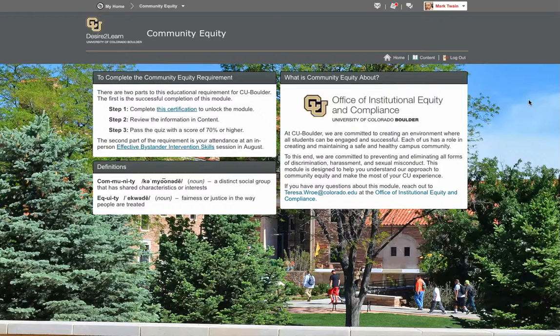When the students first get into this online module, they see the 3 steps that they need to complete as they start the module. Number 1 is complete a certification that will unlock the module. Number 2 is to review the information, and then number 3 is that they need to pass a quiz at the end of reviewing the content, and they need to get a score of 70% or higher. By passing this quiz, the students actually will lift a hold from their records for enrollment in spring 2016 classes.